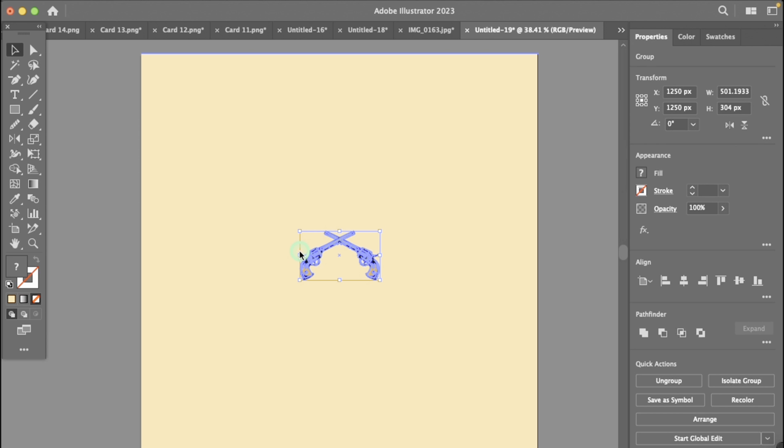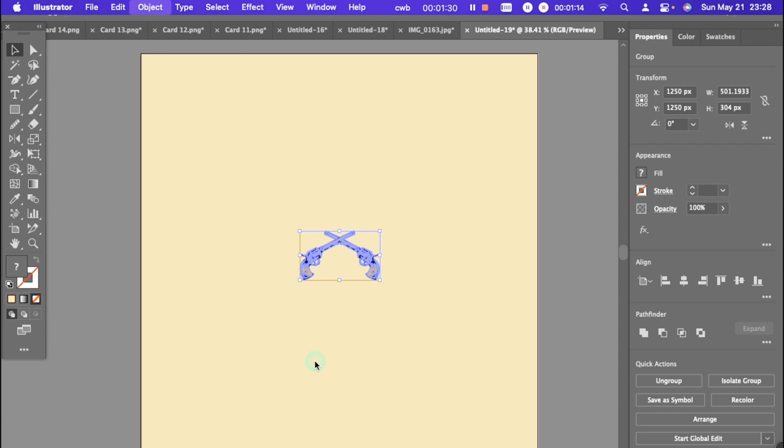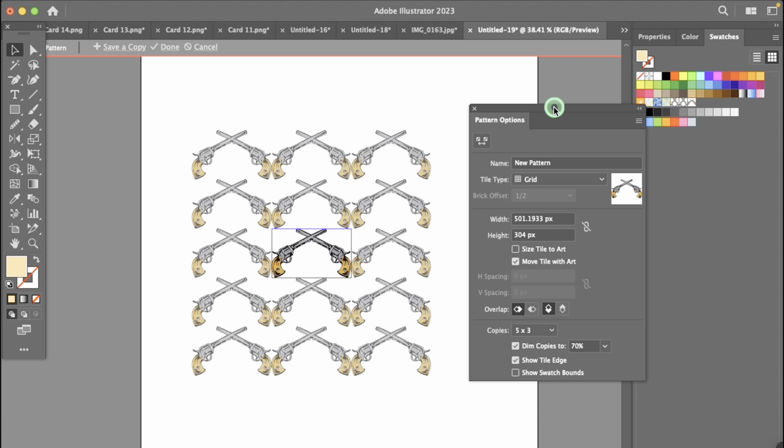Make sure the whole thing is grouped, so when you select it, the entire thing is selected. Just go to Object, Pattern, Make. And what you're going to do here is just play around a little bit with the settings until you find a certain layout that you really do like.